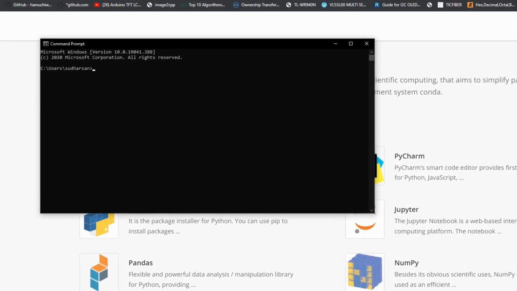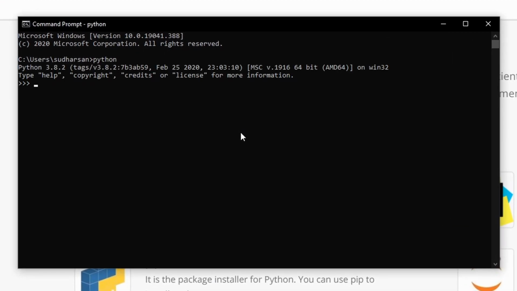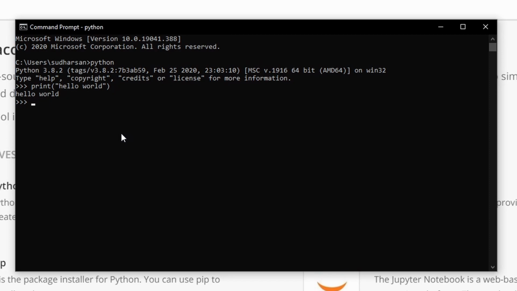Just type cmd. This is your command prompt. You can type Python, and then you can print hello world right here. So this is how you can use your command prompt and Python inside the command prompt, and then you can just, I think it is exit, I'm not sure. Yeah, it's exit, and you can exit out of the Python code.